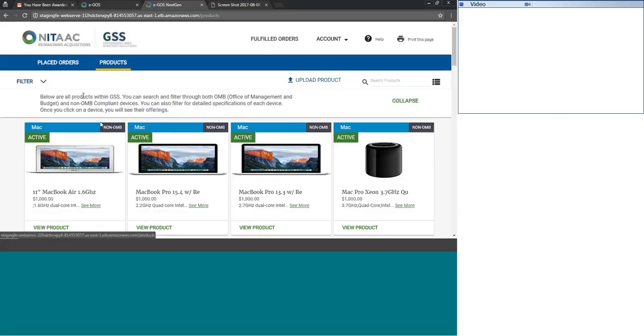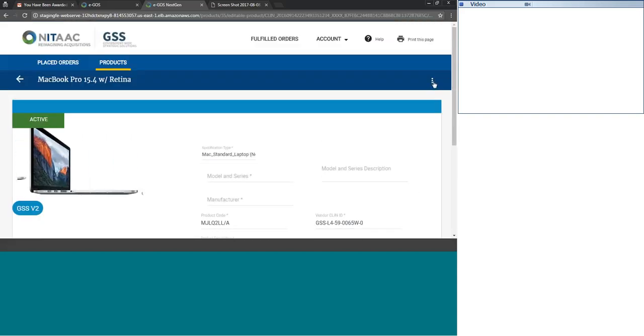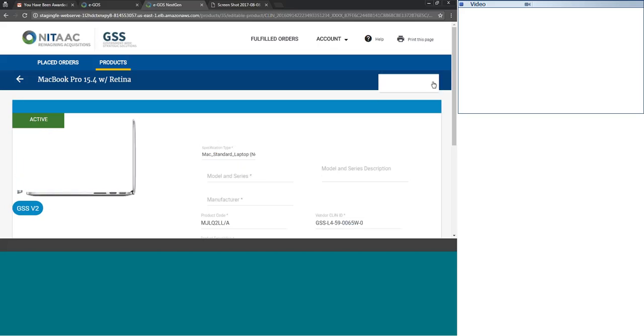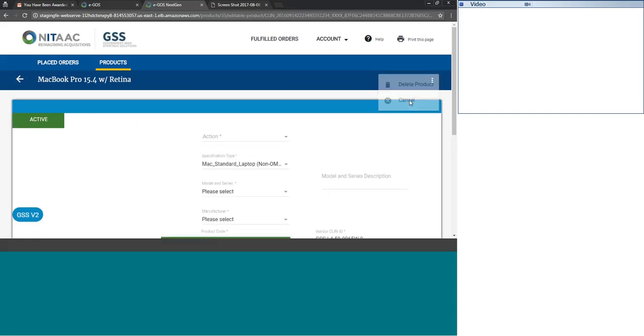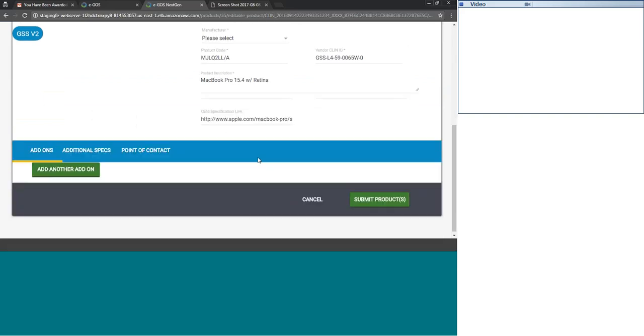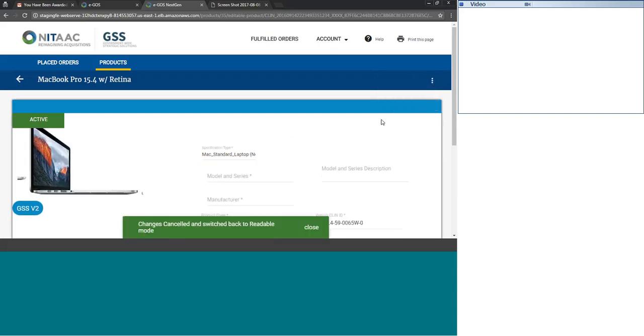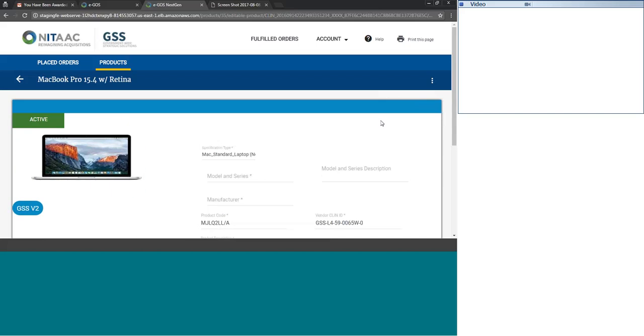So if we go to the list of products that you have, and you have active products, you can click on the product, and if you go to the right-hand side, those 3 dots on the right-hand corner, you could either delete the product if you feel that the product does not need to be there, or edit the product. And when you edit the product, you enter into editable mode, and you can modify the information associated there so that it can become active. In that way, it allows people to incorporate products on a faster pace than what we used to have.